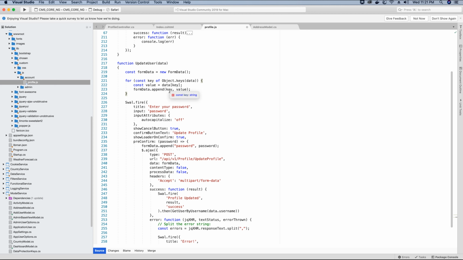So for example, if I need to get the user's first name from this form data object, the key would be first name and the value will be whatever value I have over here, which in this case will be tech howdy. So I need to save it as a key value pair, so remember that.